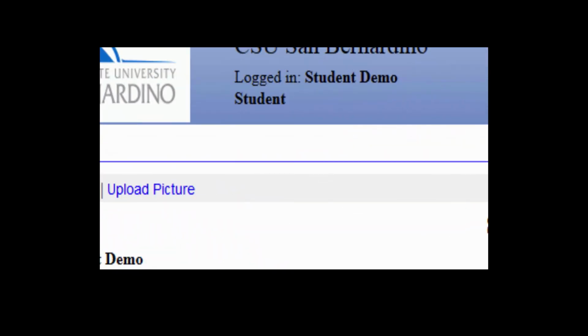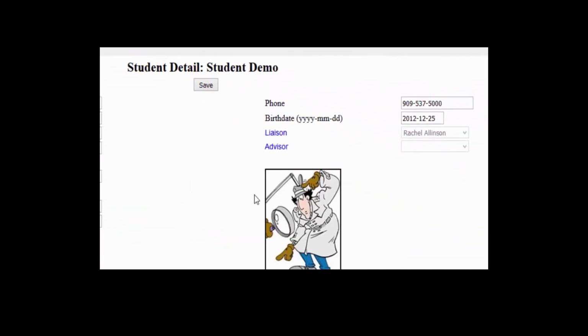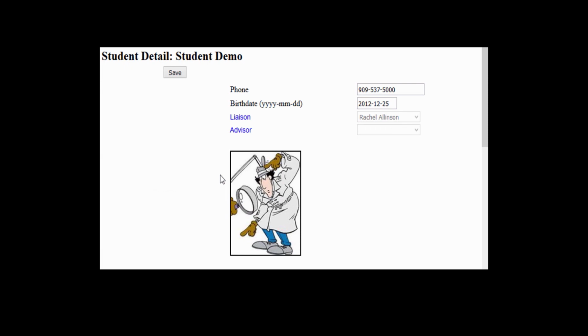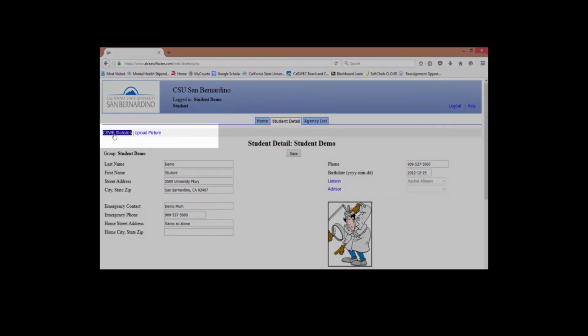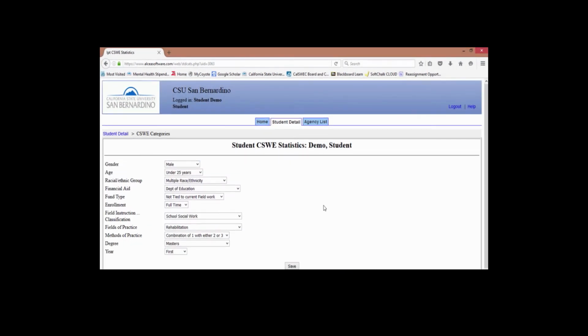We're going to come over here to the left and we're going to see where you upload your picture. That's where you're going to click so that you can upload and replace Inspector Gadget with a beautiful picture of yourself. Let's also come to CSWE statistics. Let's click on that and talk about that very briefly.